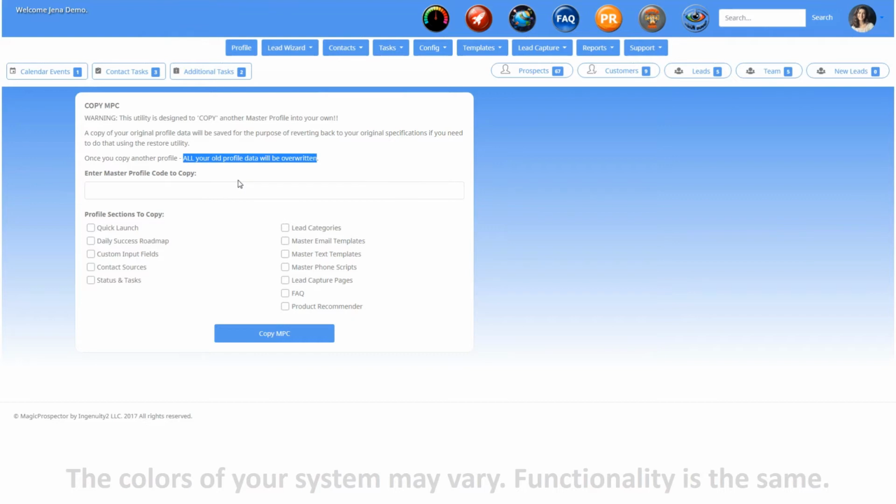If you would like to copy from more than one master profile, please do so one at a time. For example, if you want to copy Bob's quick launch and Sarah's daily success steps, first enter Bob's code, then check the box next to quick launch and click the button to copy. Then enter Sarah's code, uncheck the quick launch box, check the box next to daily success steps, and click the copy button.